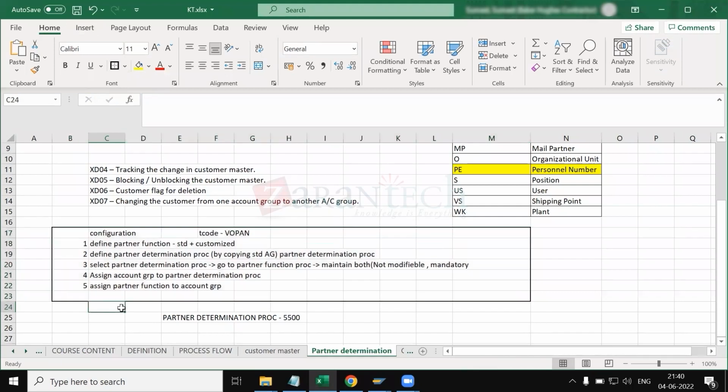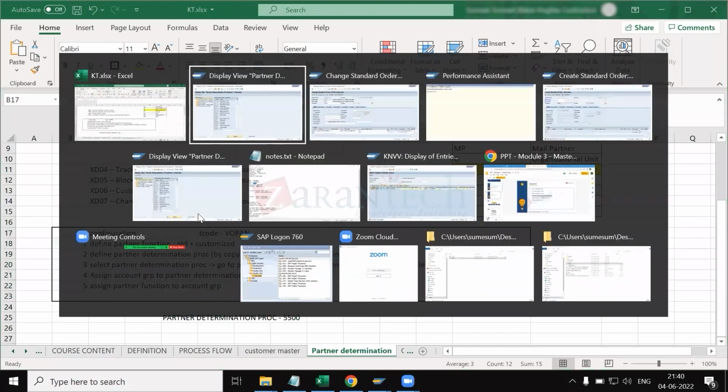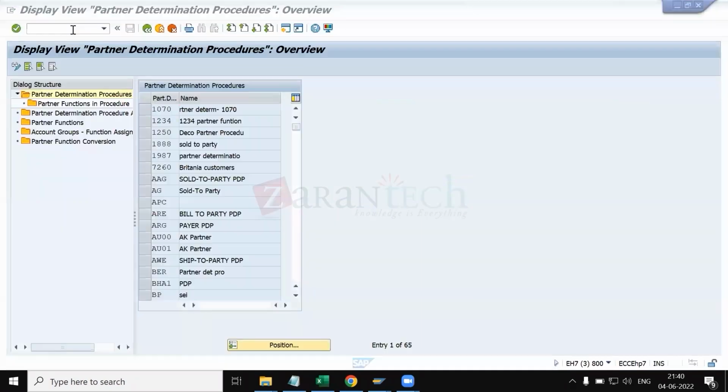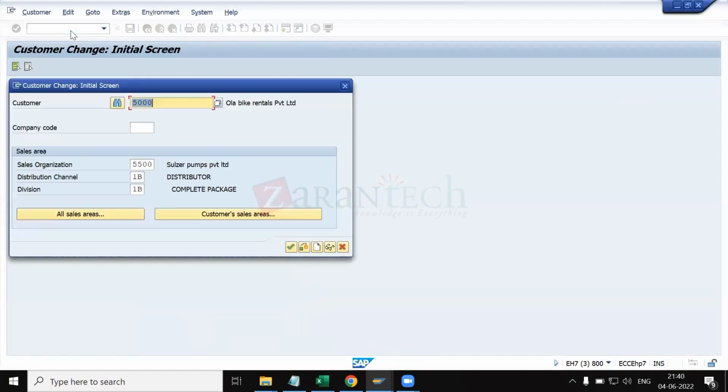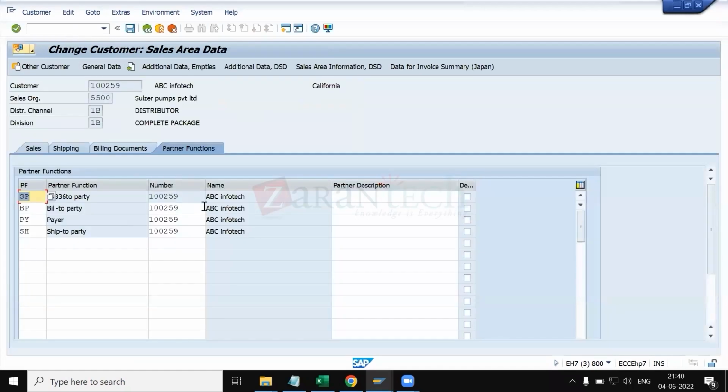So now, before we created the partner determination procedure, our customer was blank in the partner function tab, right? Now let's check what we see now with the same customer HD02. This was my customer. You can see here automatically the customer numbers have been populated, right? Earlier it was showing blank, right? Now all these partner functions are available.